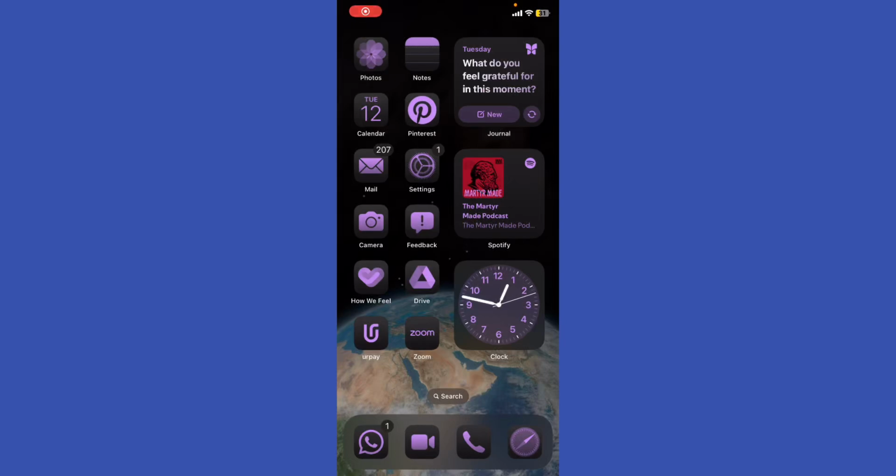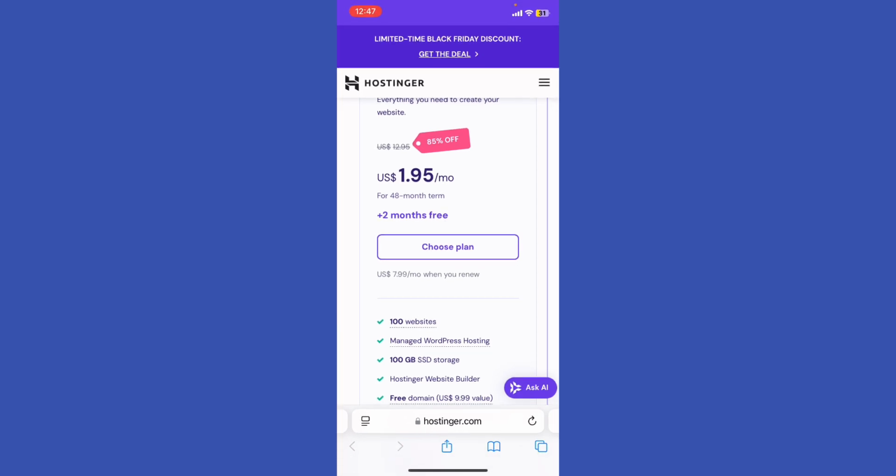How to automate SEO audits with Hostinger. First of all, go ahead to the official website and make sure that you buy the best plan.